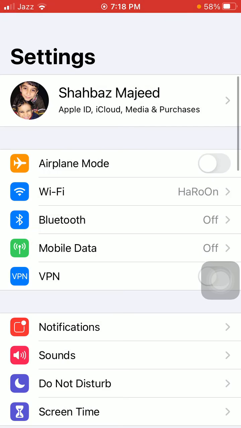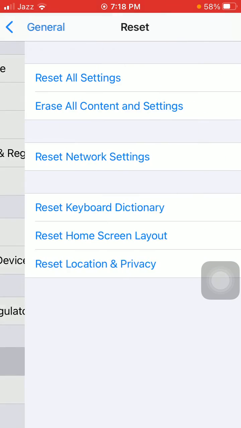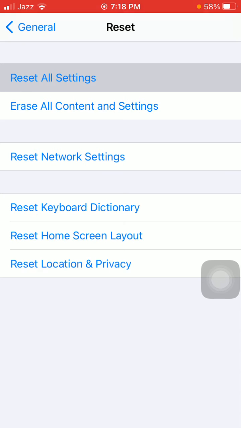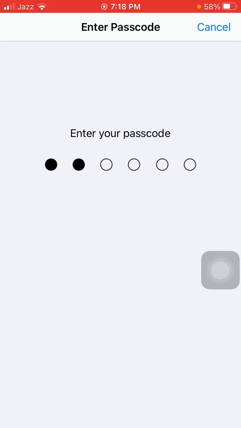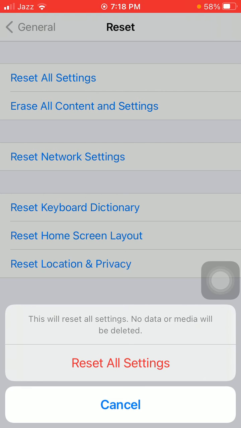Go to settings, then tap general, tap reset, and tap reset all settings. iPhone passcode required. Then tap reset all settings again in the pop-up window to confirm your action.